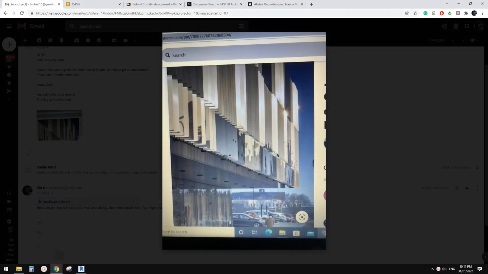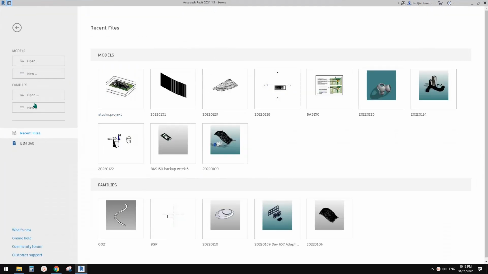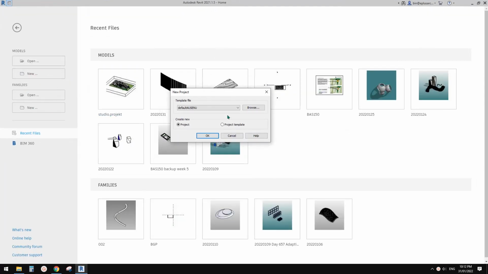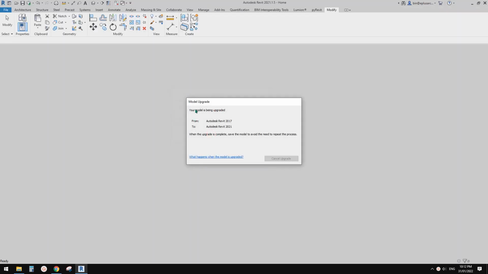Today, I'm going to show you some different methods to model these panels, these shades. Okay, so let's do it. So first, let's create a project.